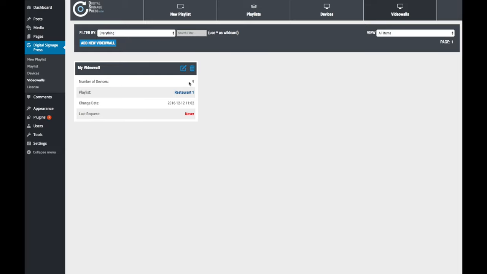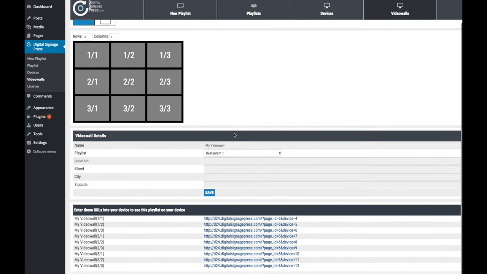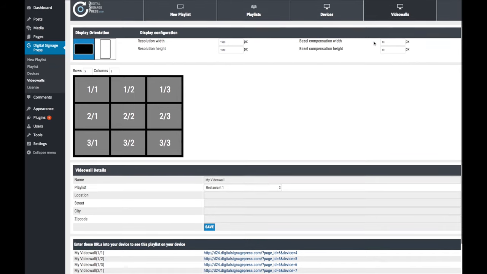The video wall is split into 9 screens, and if we go to edit, then we see our details, and here below you see the according URLs. So my video wall 1/1 is, for instance, the one here in the top left corner, and you have to enter this URL for the screen in the top left corner. The bottom right corner, the screen is 3/3, and it's here the last URL, and this is the URL that you have to enter for the screen. And according to this definition, every screen gets a different URL, and it will be synchronized then and will be played.